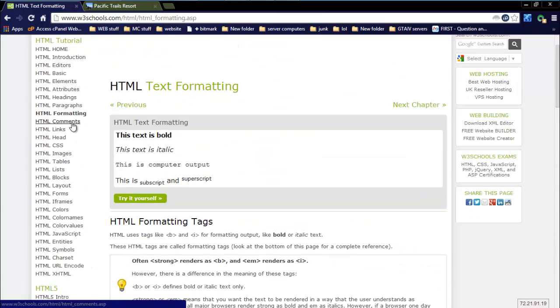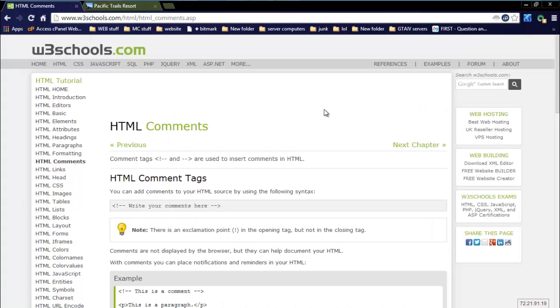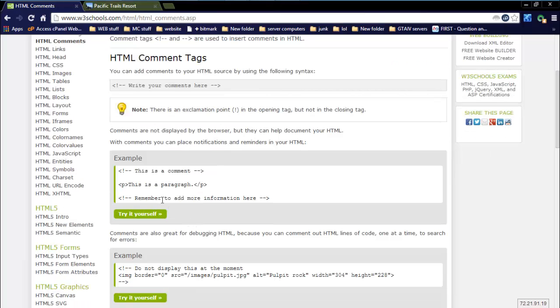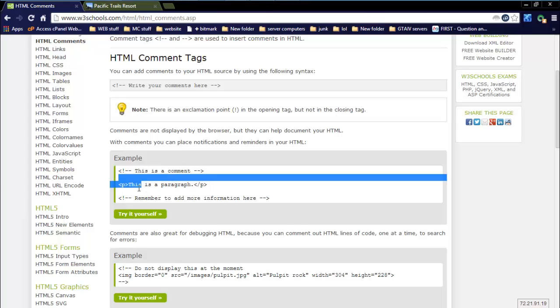That's those ones. Now if we're going to go to HTML comments, this is where it would show if you want to comment something out. So, say you want to do a paragraph comment. You've got, this is a comment up here, paragraph. Remember to add more information here. So you can really change it however you want.